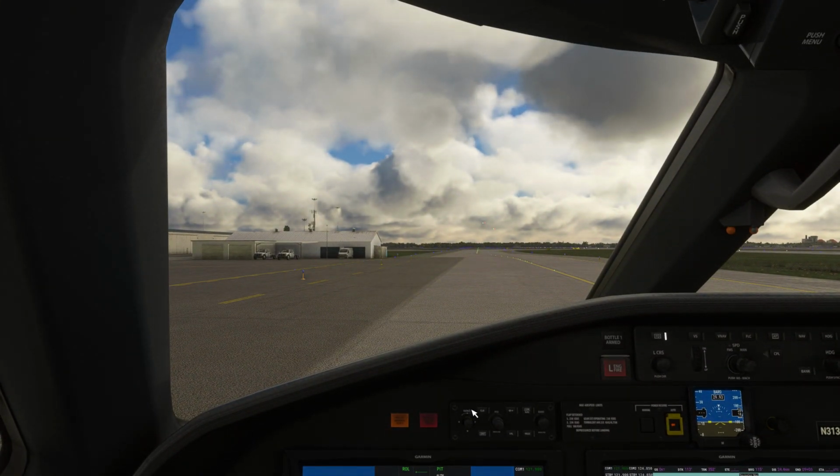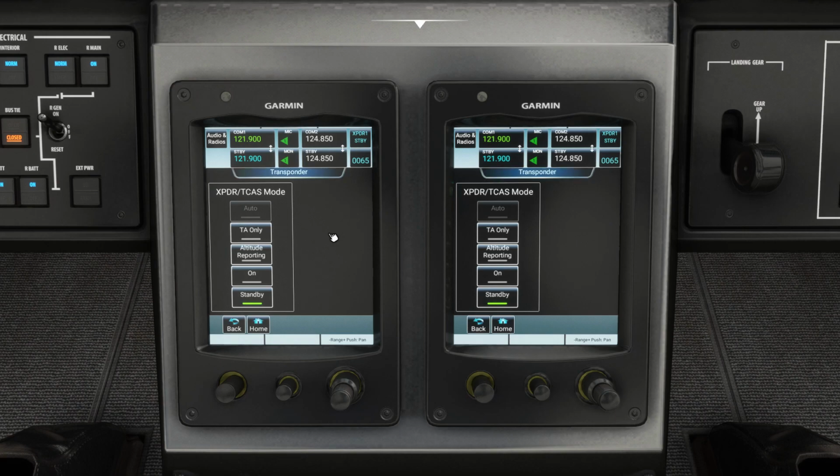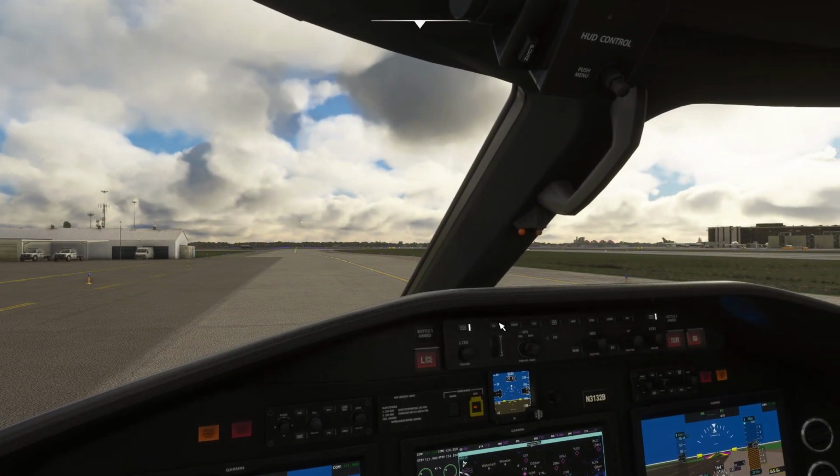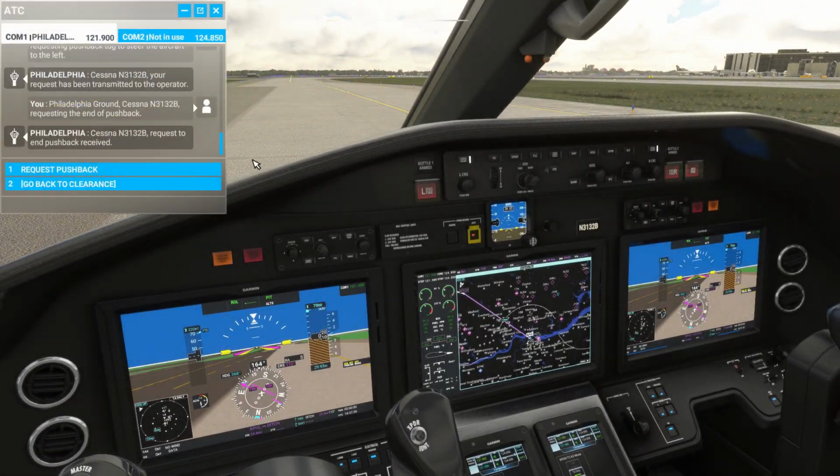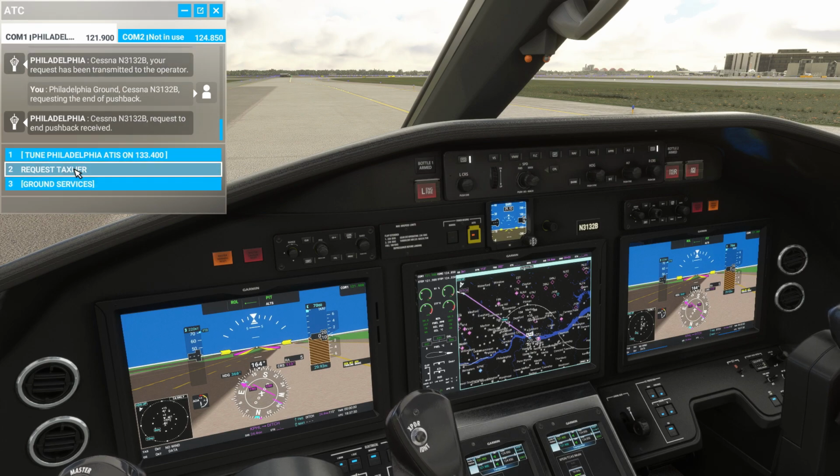Taxi lights are on. And this is where I will go down to the FMS and I will put altitude recording on, or the TA only. So now they can see me on the radar. Go back to clearance. Request taxi.